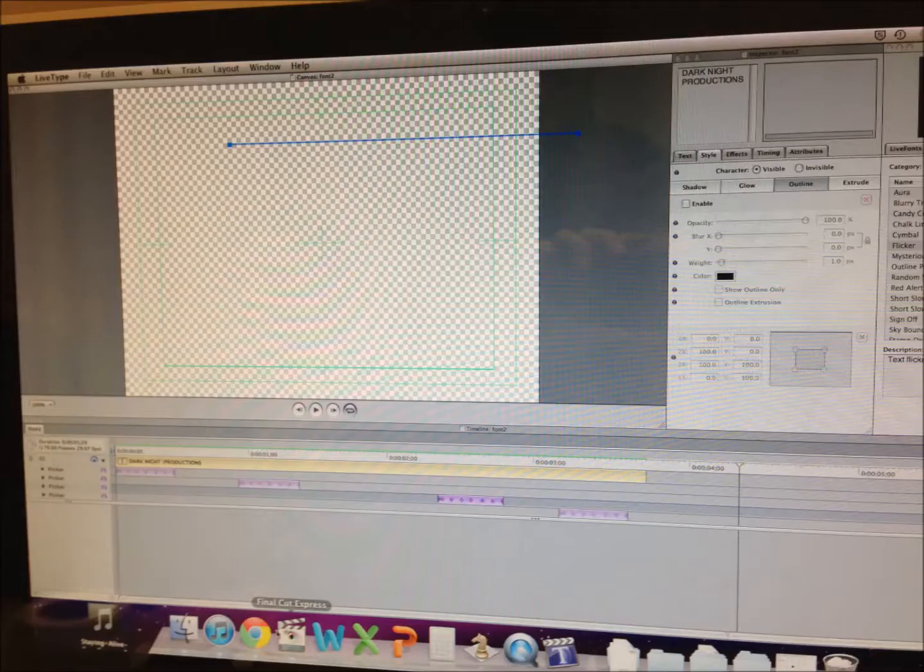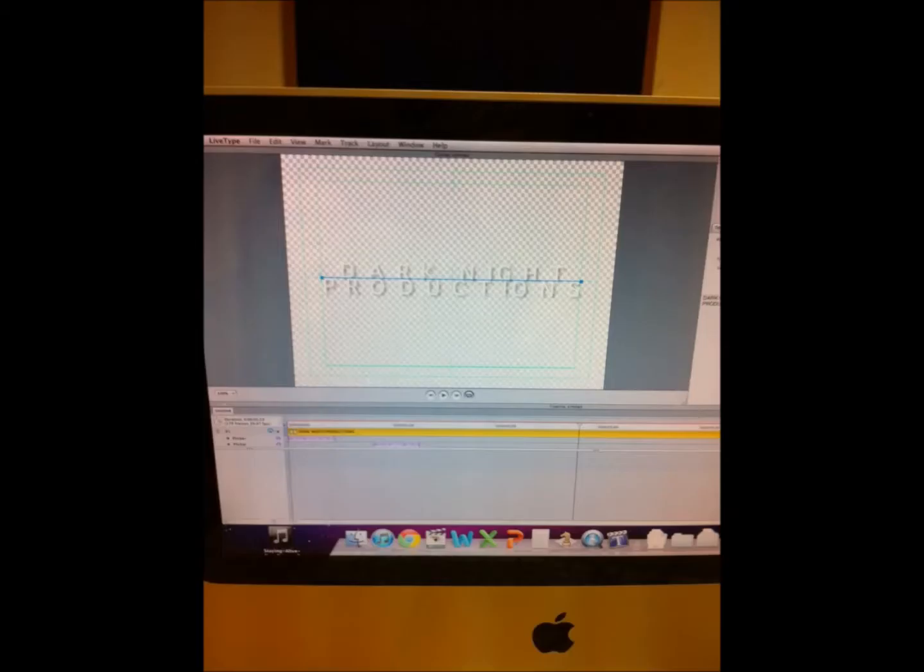Firstly, we had to add in the text we wanted, and in this case it was Dark Knight Productions, but we also had to add in the cast names and the crew names, but I'll mention that a bit later on in the film. Adding in text was the simple bit, but the tricky bit was next.